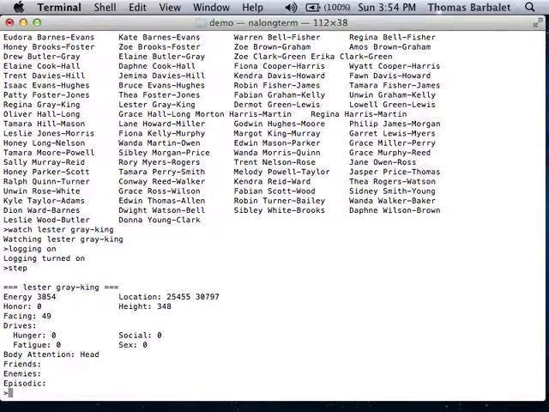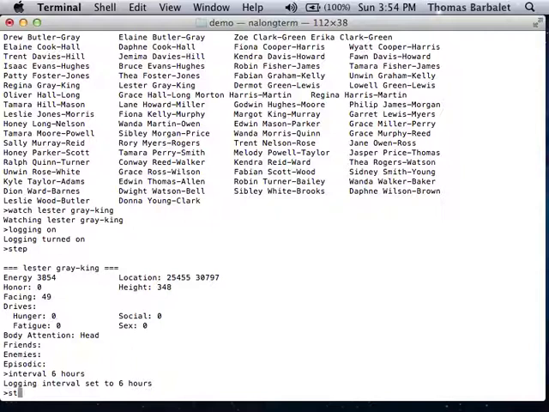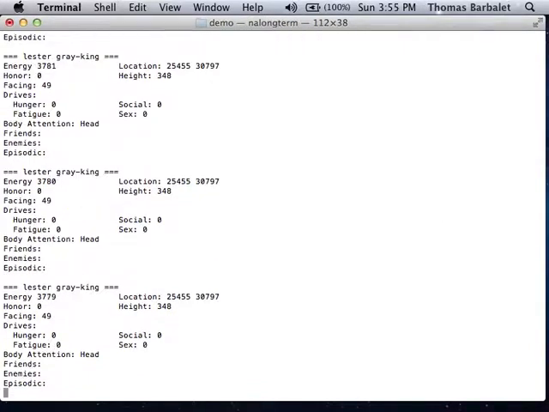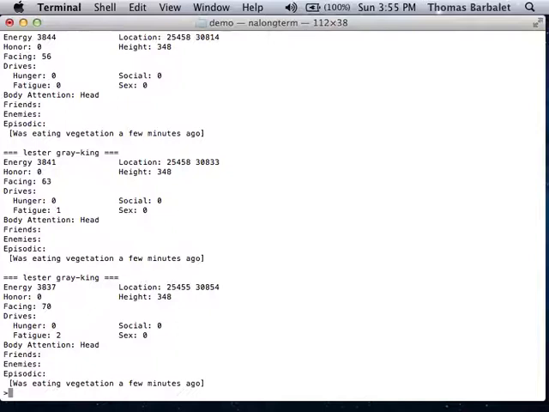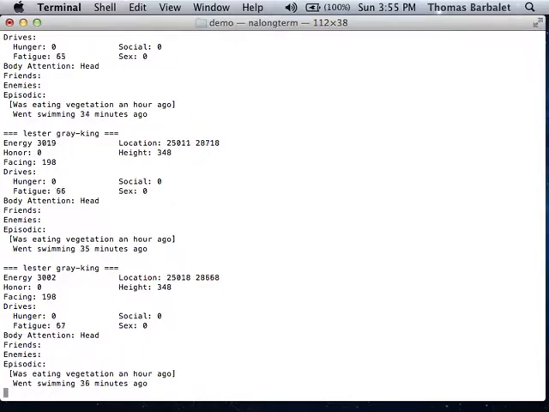So let's change the interval to be slightly different. Let's say 6 hours. Let's step again. So Lester Grey King is consuming energy, sleeping, but not really going anywhere. Wake up and eats a little vegetation. Let's step a bit more. So as you can see, Lester Grey King is just doing general Noble Ape related stuff. Went swimming a while ago, ate some vegetation, not really a lot going on.